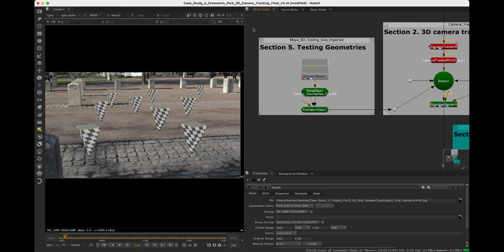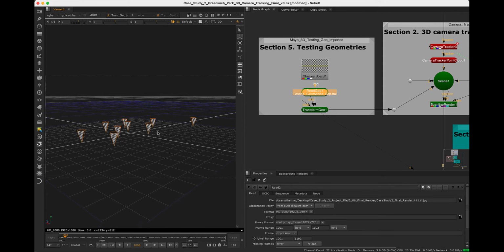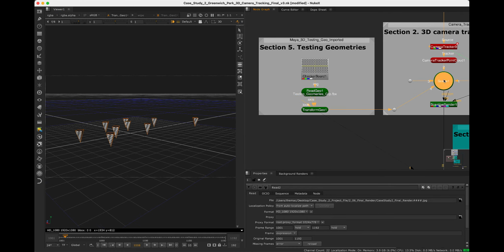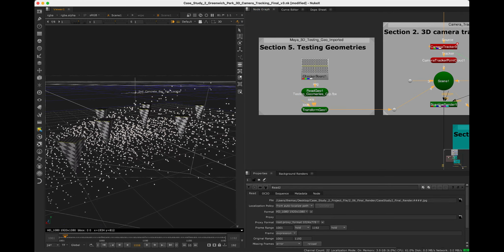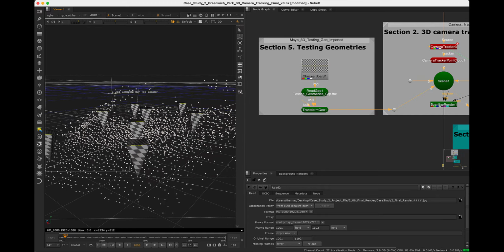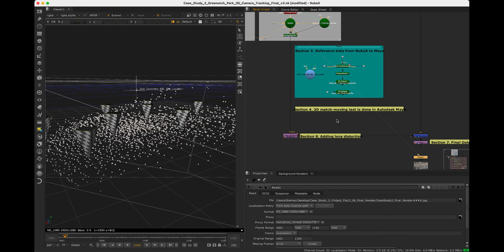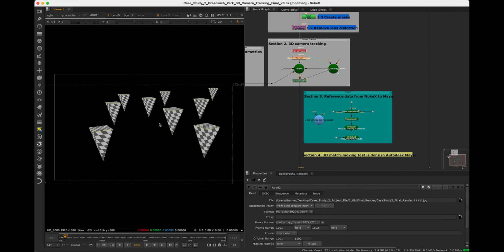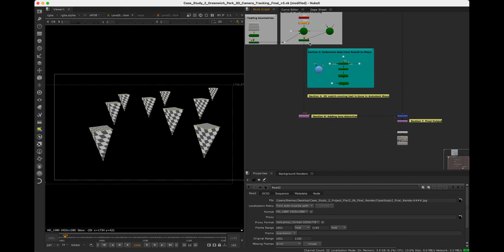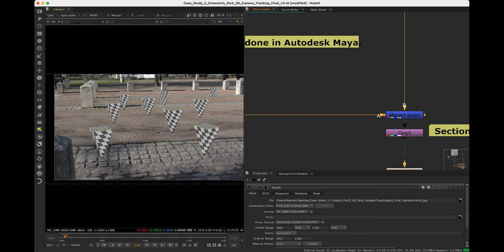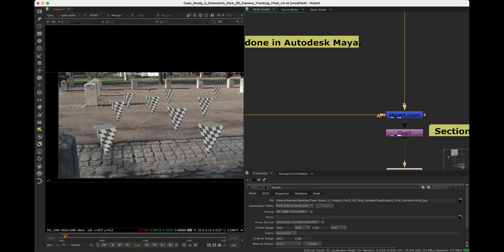In section 5, this is the result we have tested in Maya. The geometries are then eventually placed in the 3D scene in Nuke. Then we apply the lens distortion before and after. Then use a merge node and integrate all the testing geometries on top of the original plate.